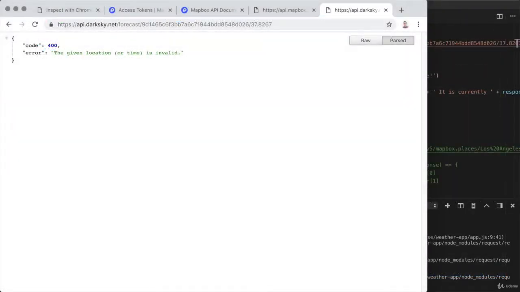So in this case, we do indeed get a response with two properties. We have the code property and the error property on the response body. And in this case, we need to add a little bit of defensive programming to make sure we print a useful error message to the user in this situation.